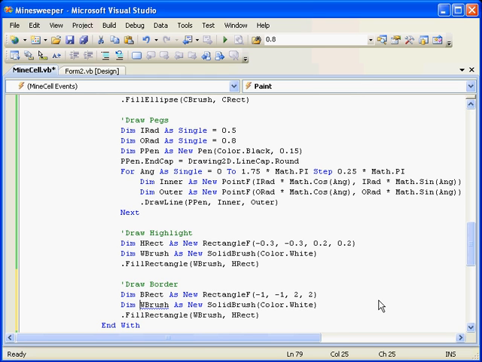And then we want to make this border in a pen, so dim border pen as new pen, color gray, a width of 0.05, very slender, and then draw rectangle with B pen and B rect. See if that works. And it doesn't like that. Can't do a rectangle F, but these are all integers anyway, so this should work.